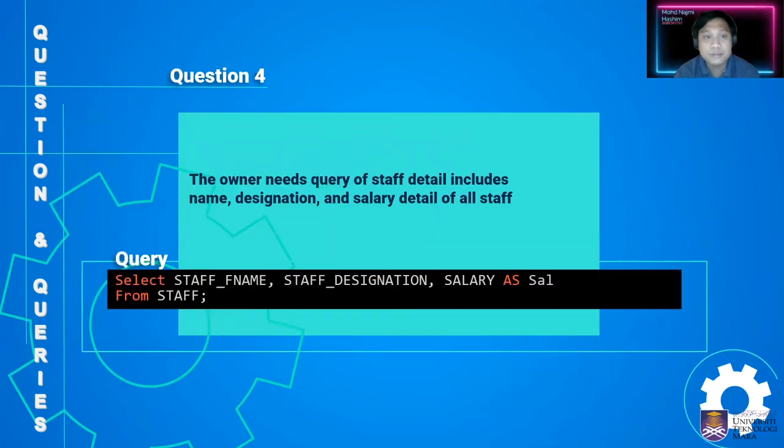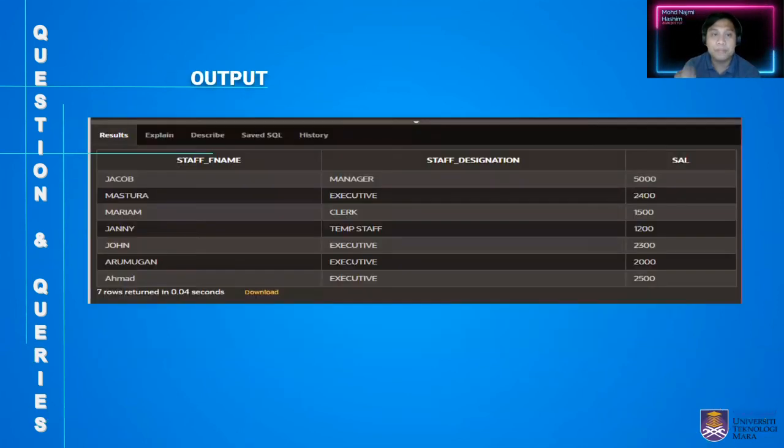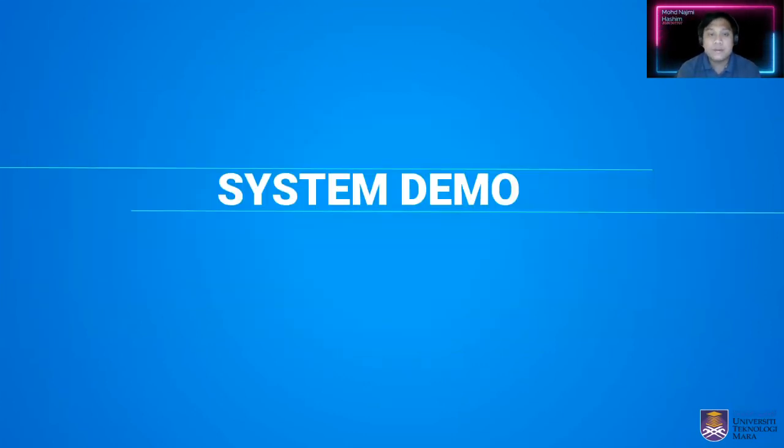Question number 4: the owner needs a query of staff details, including name, designation, and salary details of all staff. So below is our query for question number 4. So the output, we have staff first name, staff designation, and the salary of staff. Right. For the next presentation, we'll continue by Zafhan.